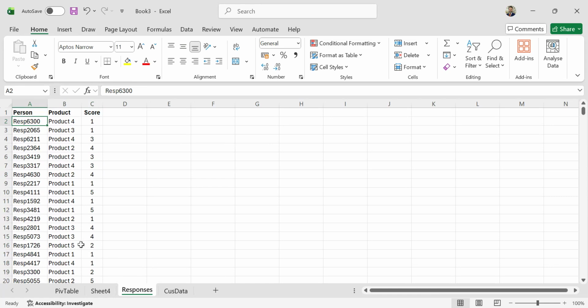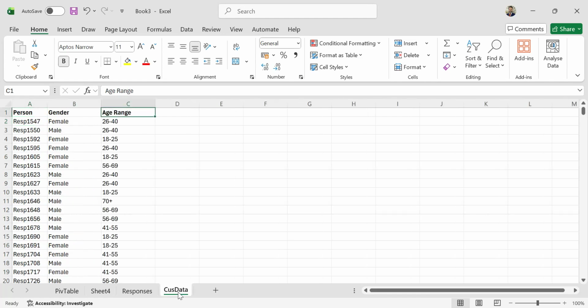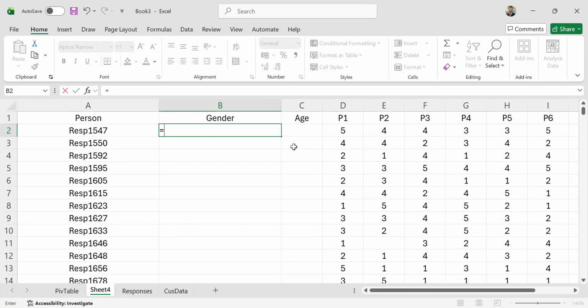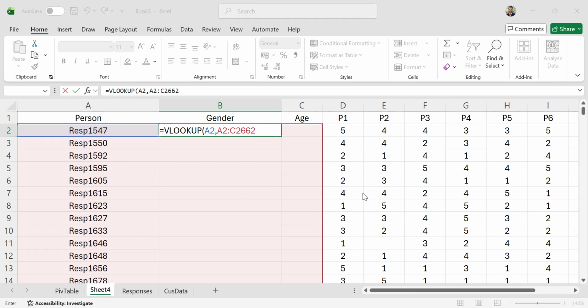The first reference number is A2. So we have A2, and we get back into sheet 4 and write equals VLOOKUP, and we want to find this one in here, comma, A2 colon C2662. There we go. But remember, this is highlighting in the current sheet, and this data has to be retrieved from the responses file.